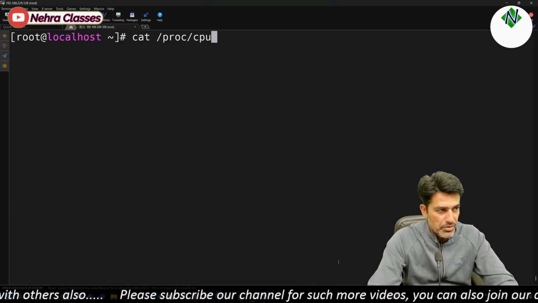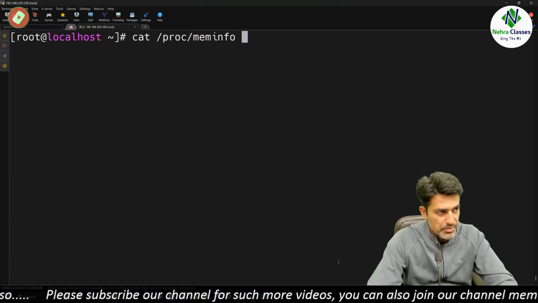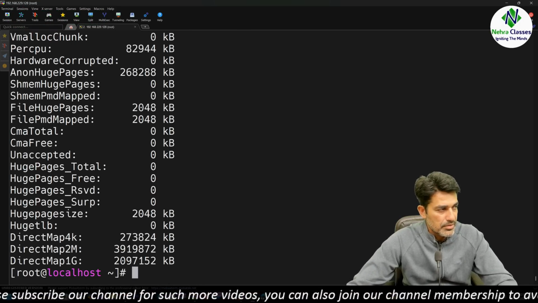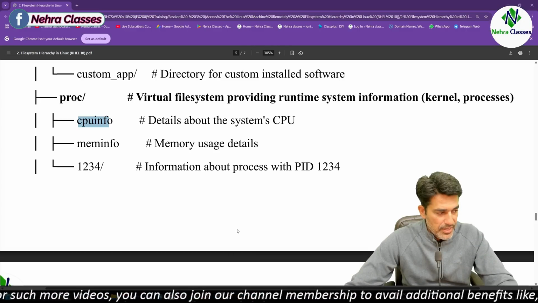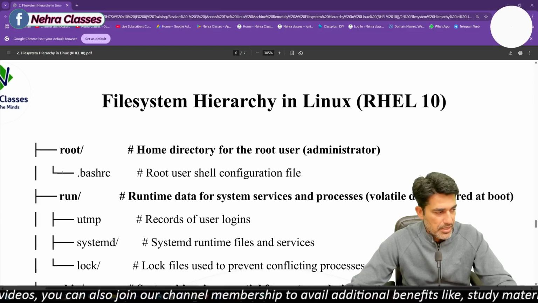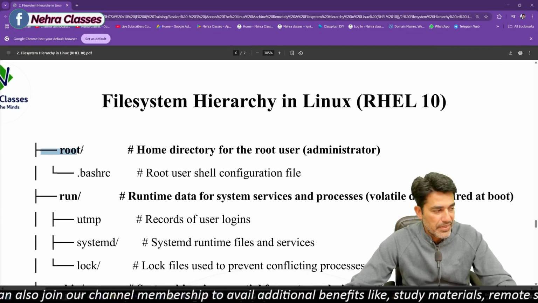Mem info will give you the memory related information. Okay, so don't need to worry about these files. We will cover all these files in detail in the upcoming time. The next directory is the root directory.